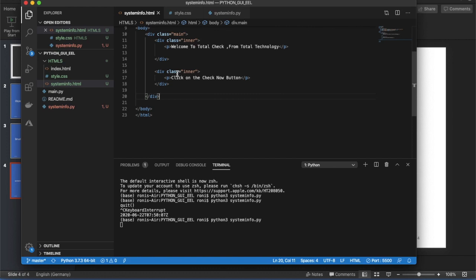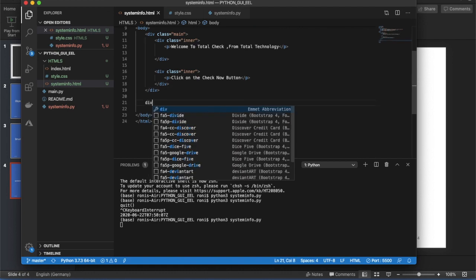Let me just create one more div for this submit button, because I definitely need a submit button, or else this is not going to help actually, and after that we can create something. So this main part is completed here, this div, and now we'll create one more div.